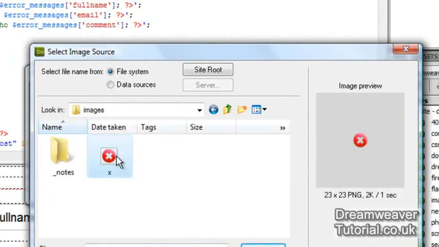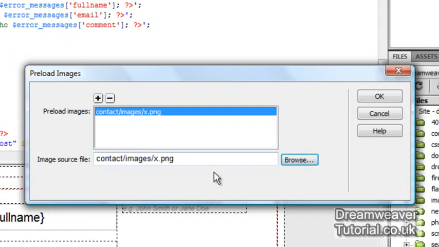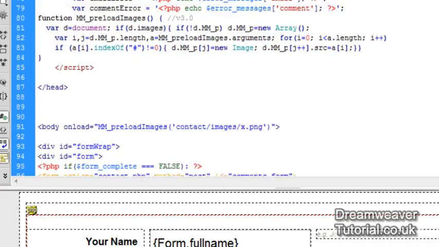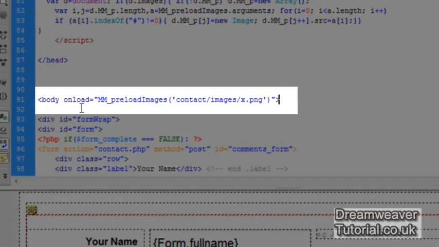So double click upon it to add it to the preload images list, and if you wanted to add more you could click on the plus icon, but we only have one image to load, so press OK, and you'll see in the code that JavaScript function has been added and the script call added to the body selector, which calls upon the function above to load the image as the page loads.